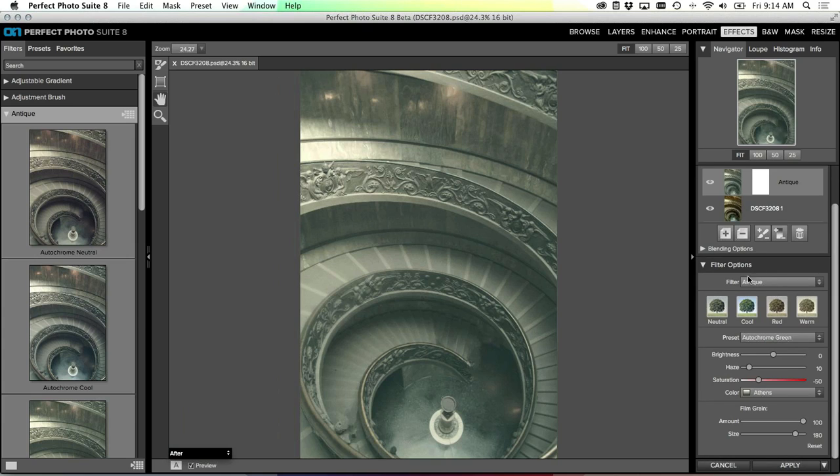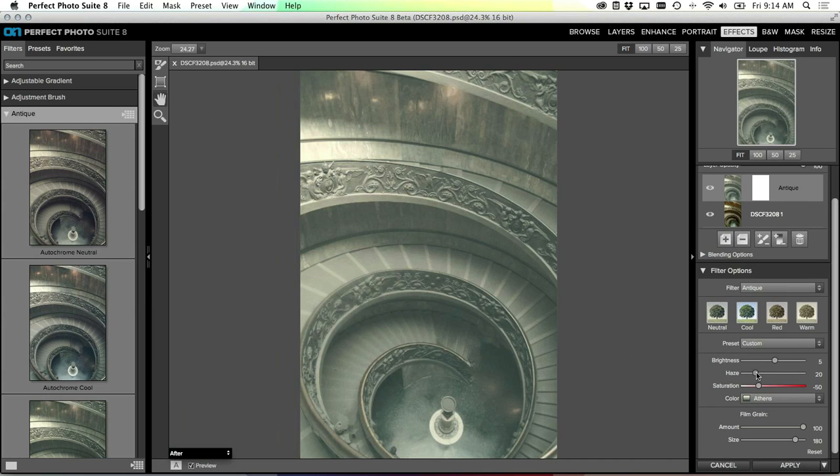If you noticed, it's changed the contents of this filter layer to antique, and below it selected the antique filter, and it's adjusted all of the options to match that antique green Autochrome look. Autochrome is a very early color photographic process. I can control also the brightness of the image, so maybe I want to make it a little darker. I can control the amount of haze. A lot of times old photos didn't have really deep blacks, and as they aged over time, they tend to have more of a hazy look to them.